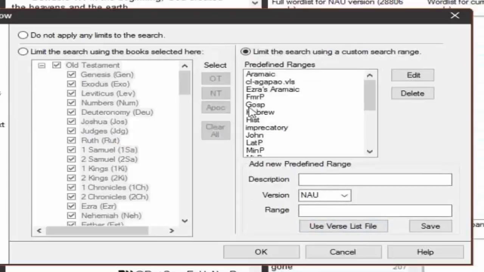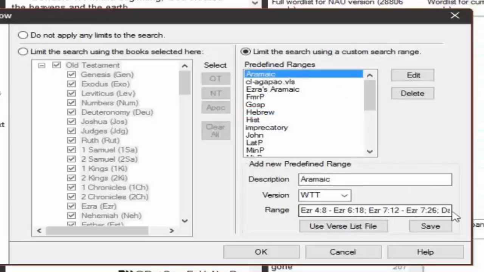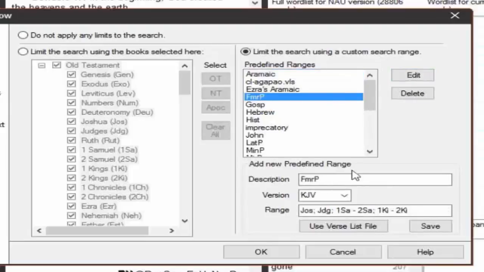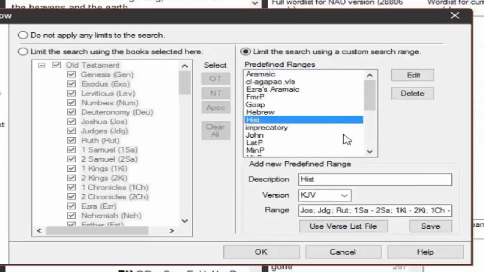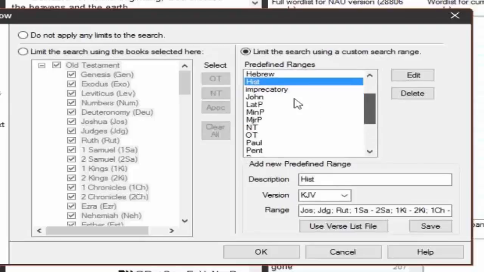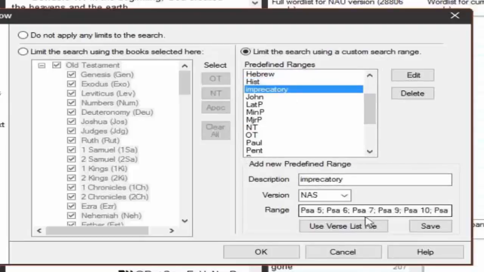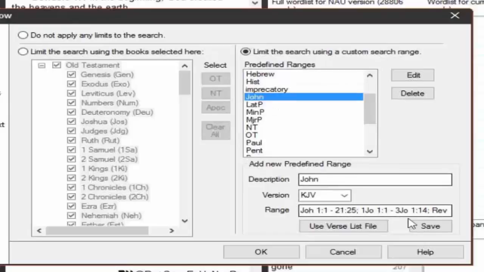So here, notice I have one GOSP. That'll limit it just to the Gospels. Now let's click on that, let's see what's in there. It also includes Acts. Somebody included Acts. Hebrew, that includes the Hebrew sections, not the Aramaic sections. Here's one at the top, Aramaic. It's only the Aramaic sections of the Bible. Former prophets. Historical Old Testament books. Here's someone putting in imprecatory Psalms. Here's writings of John, which does include Revelation in this.